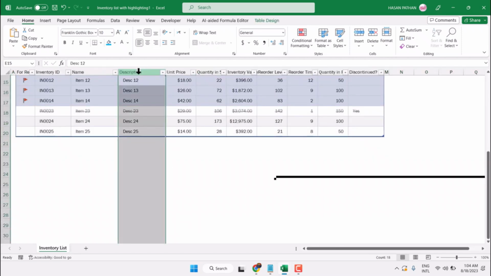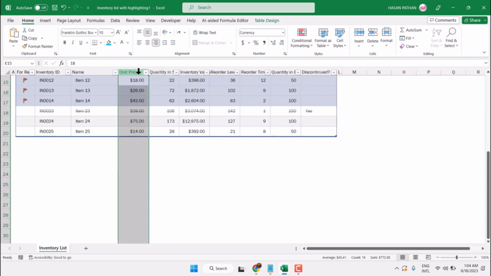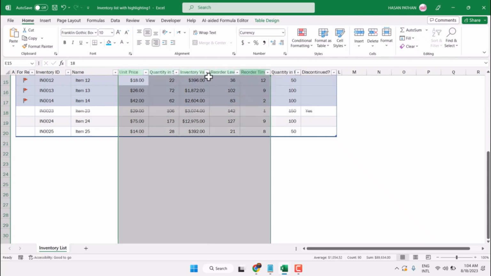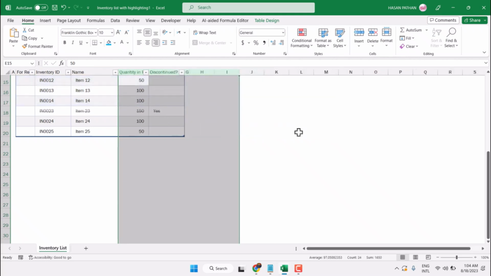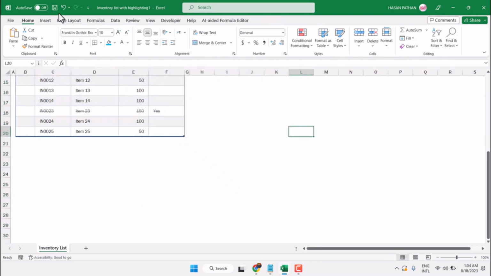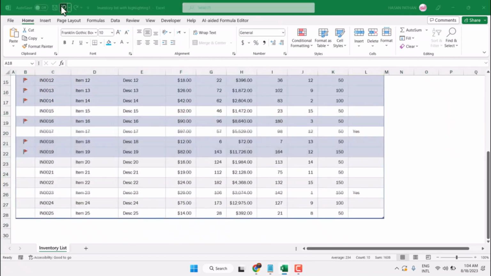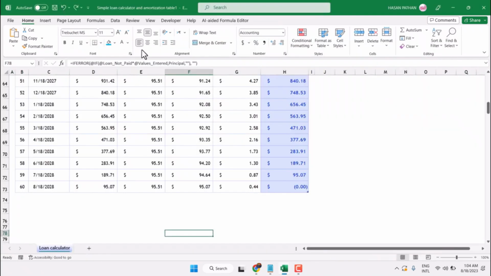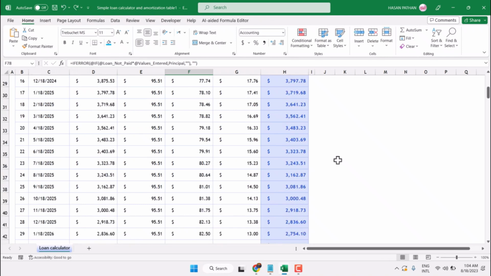Select it, Ctrl minus sign. Multiple columns, select, then press Ctrl minus sign. That's it. So this is the way, guys, you can use the shortcut to delete a row or column.